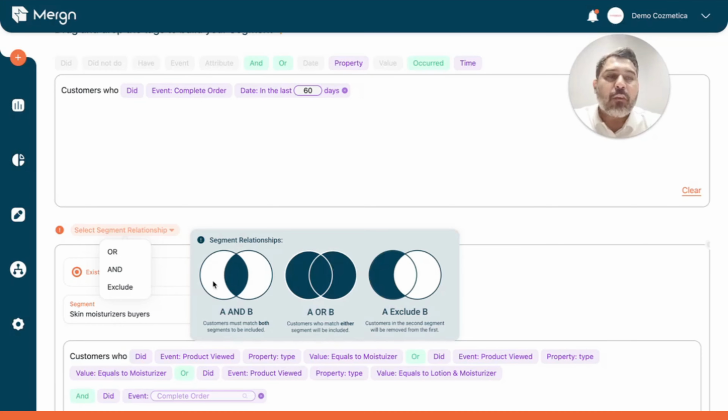AND condition refers to finding common between the two segments. So if there are 8,000 people in the first segment and 8,000 people in the second segment, but only 2,000 customers between the two segments have done the behavior in segment A and segment B, then the common would be 2,000 customers. And exclude: there are 8,000 people in the first segment and there are 6,000 people in the other segment. So it would exclude all the customers who are common between the two segments.